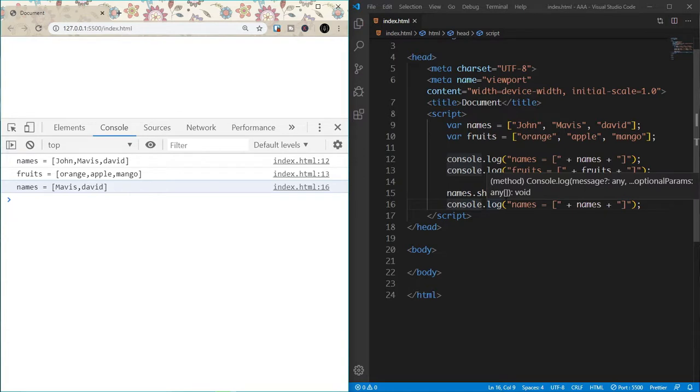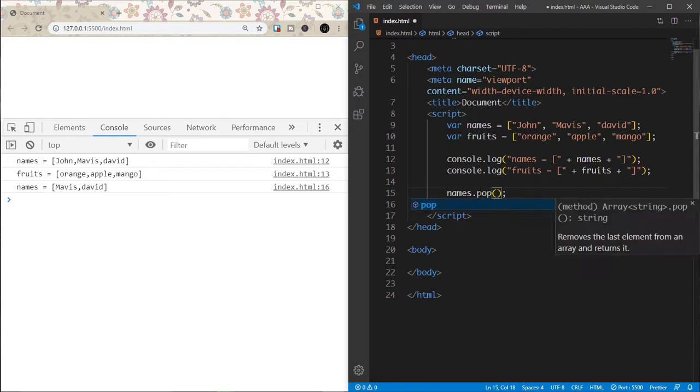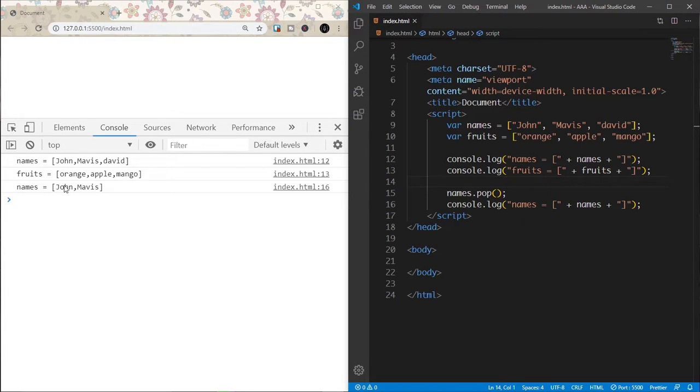Now the pop function rather takes out the last element. So I'm going to change this shift to pop, P-O-P. Let's save all this. And as we can see, John is back, which is the first element. Mavis, the second element, is also there. The last element, which is David, has been taken out this time around. So that is what the pop function does.